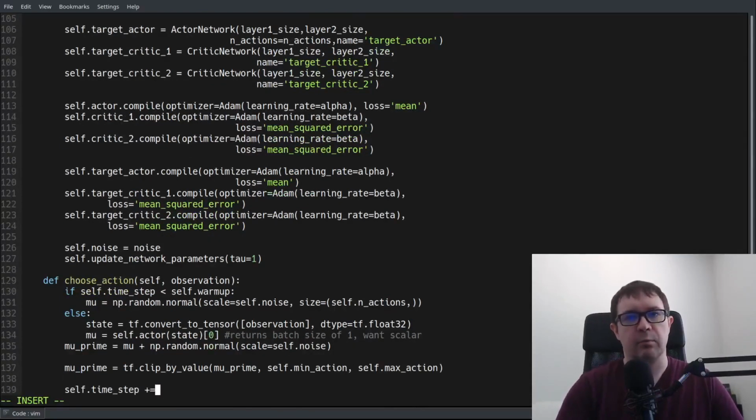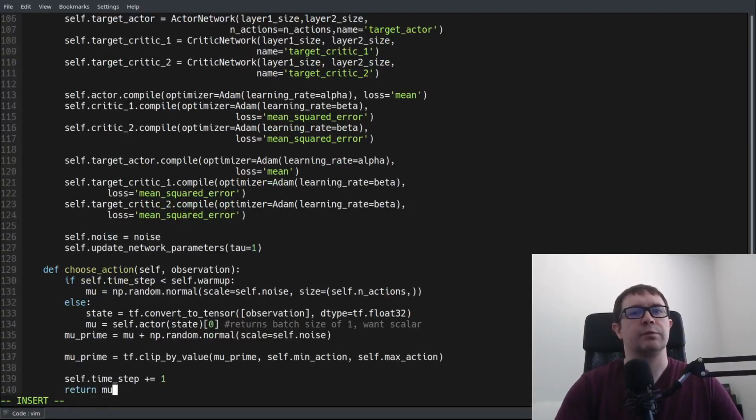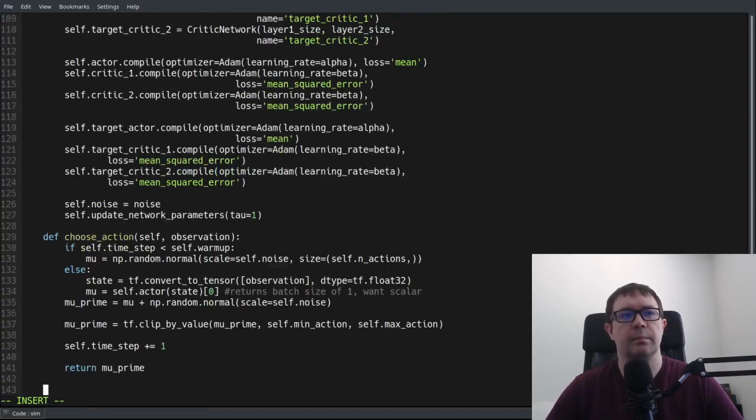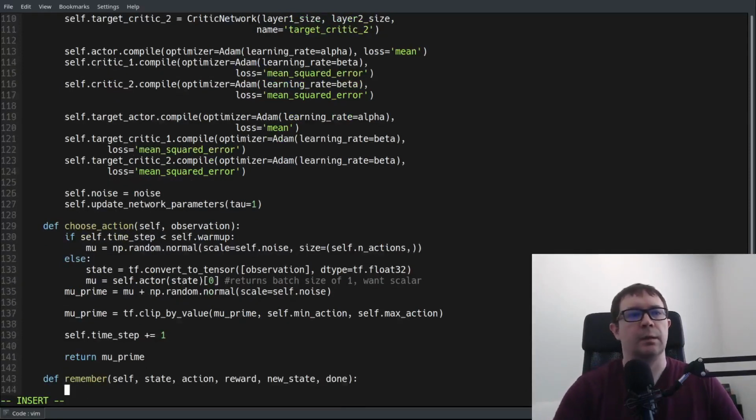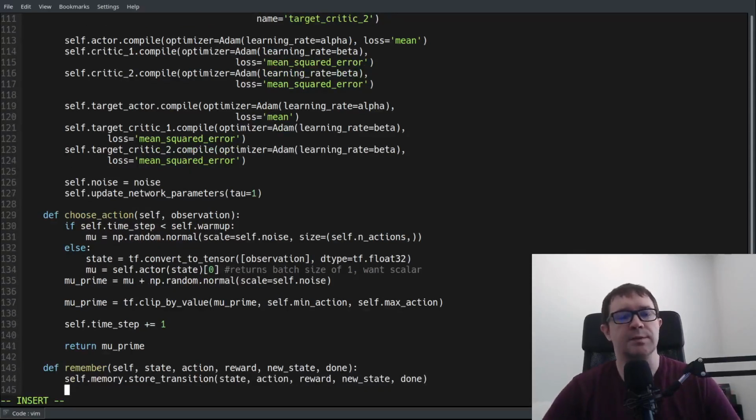Increase our time step by 1, very important, and we want to return mu prime. Okay, that's it for our choose action. Now let's handle the simple interface function to remember a transition. So remember state, action, reward, new state, done, and we'll say memory.store_transition with state, action, reward, new state, done. And that's just because we have to interface with the memory in some way.